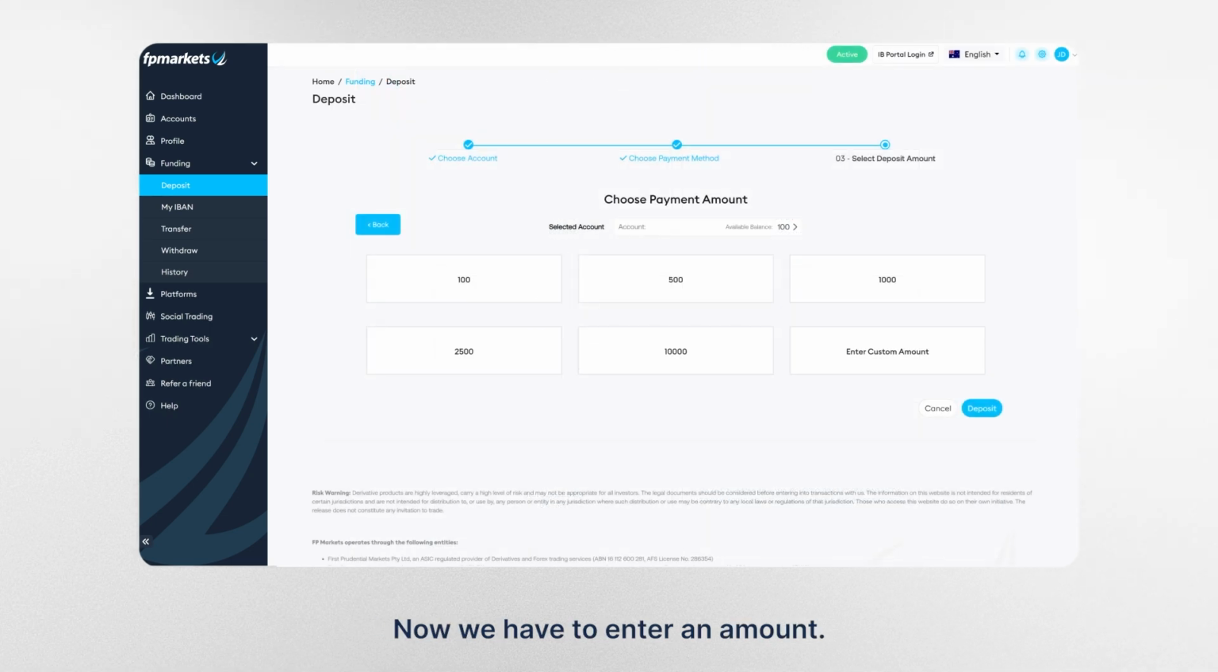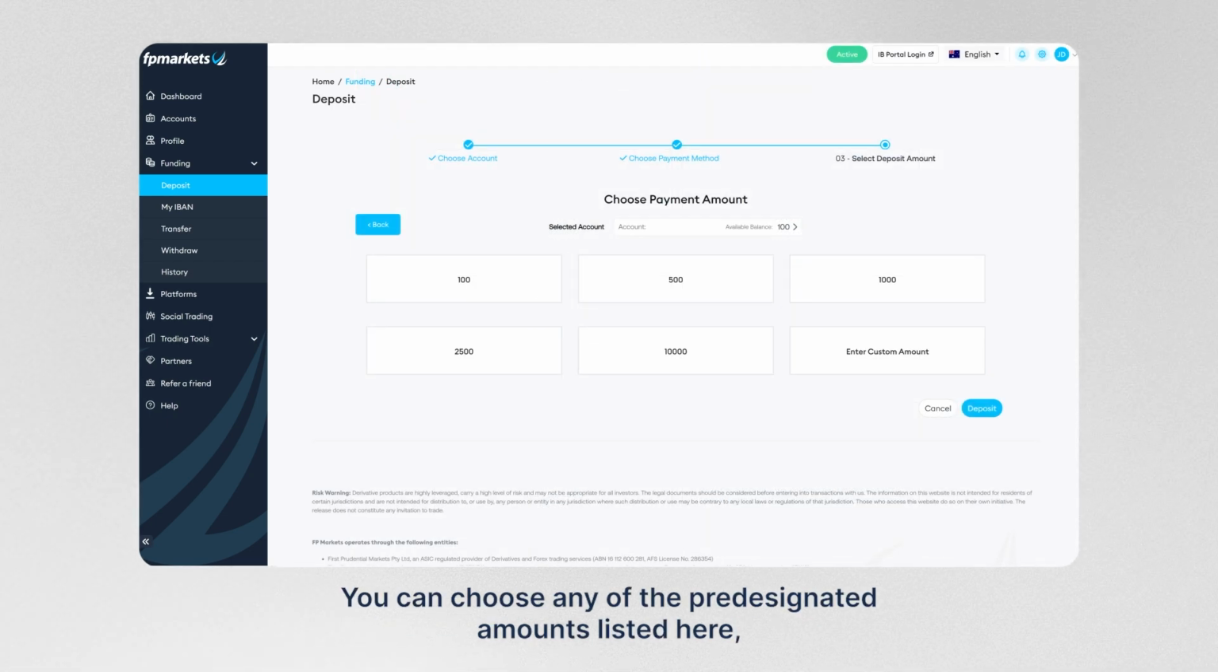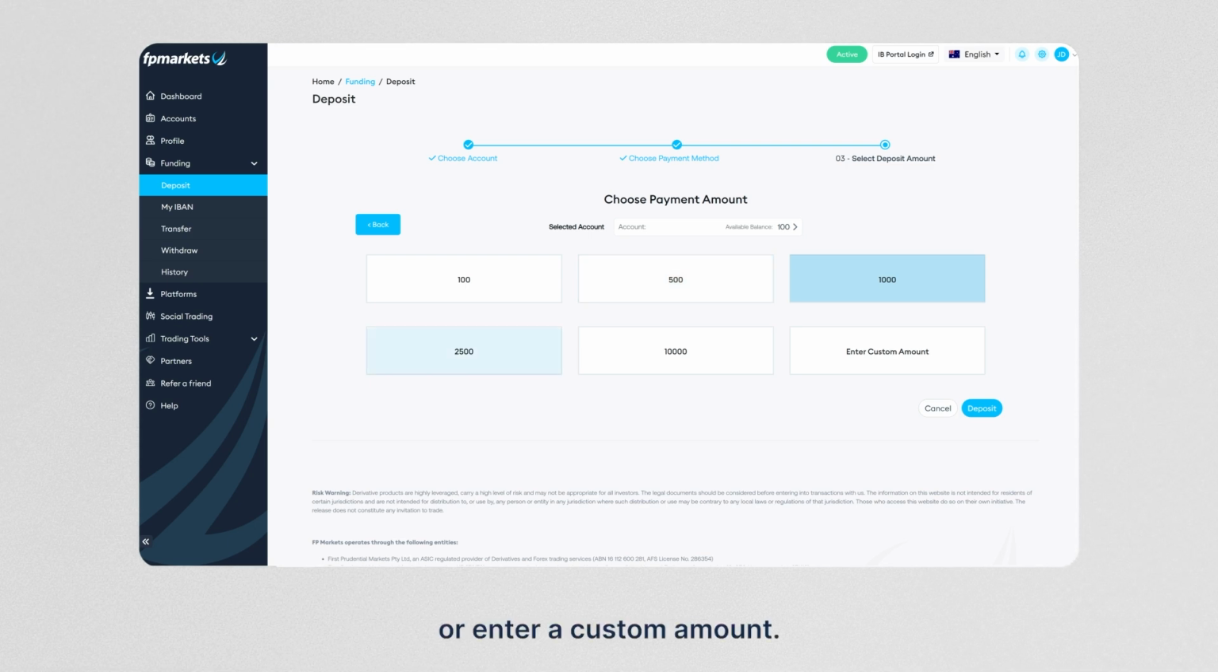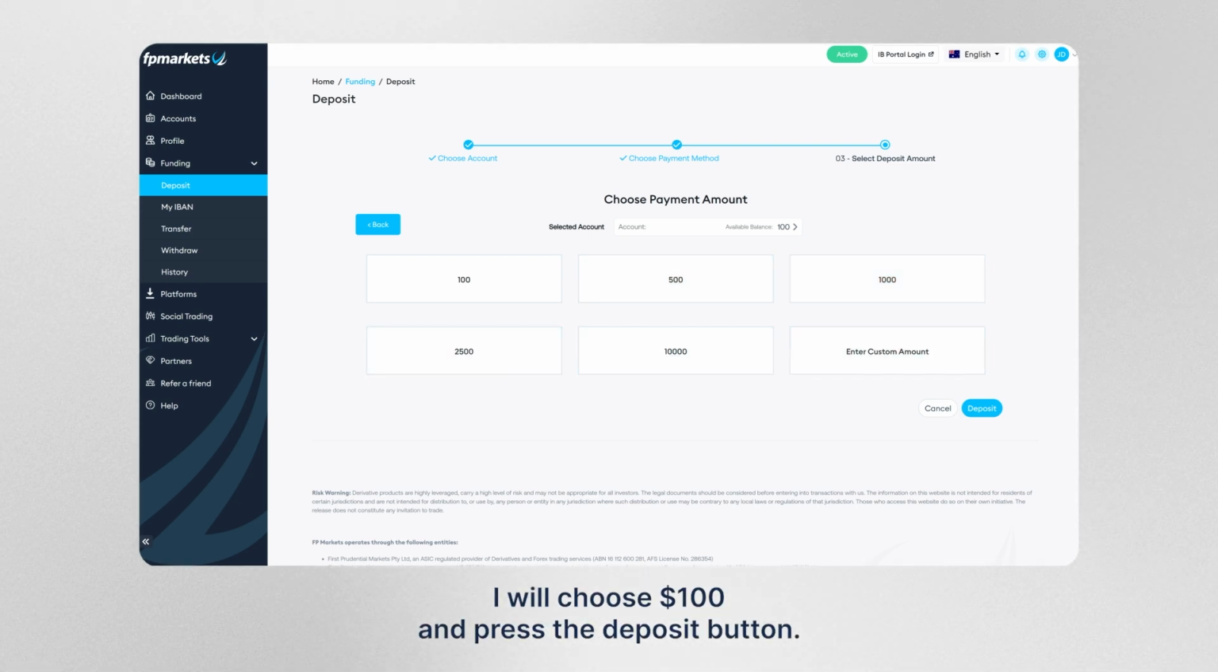Now we have to enter an amount. You can choose any of the pre-designated amounts listed here, or enter a custom amount. I will choose $100 and press the deposit button.